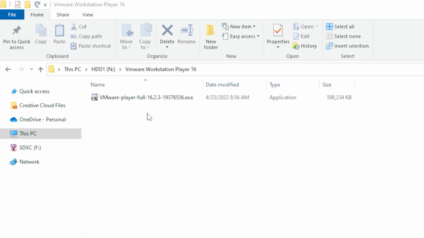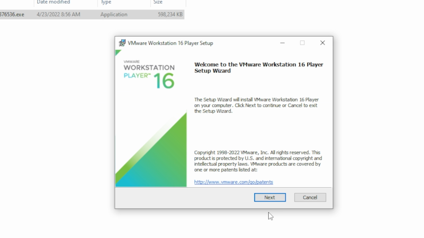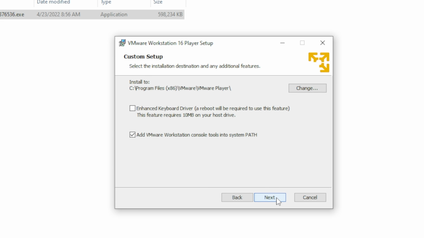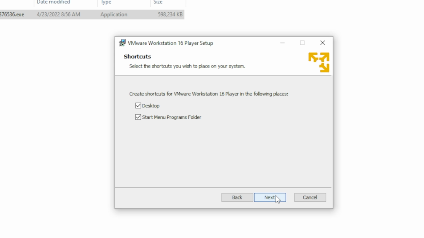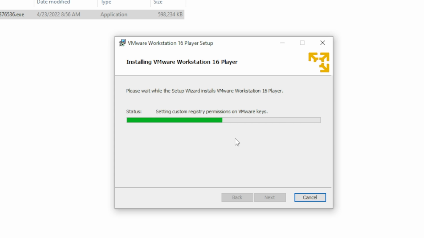So go to the folder that you downloaded the file to and double-click on the VMWare EXE. And here you can see the setup wizard for VMWare Workstation. Click Next, accept licensing terms. Next, I leave this as default to add the VMWare Workstation console, and I don't think I really care about the enhanced keyboard driver, so I'll click Next. If you want to leave these boxes checked, if you want any sort of updates whenever you start the program, you can do that. I'll just hit Next, Next, Install. It'll take a few minutes to install and do its thing.